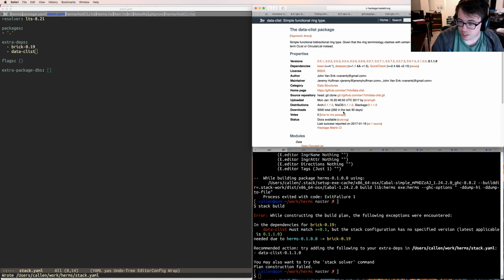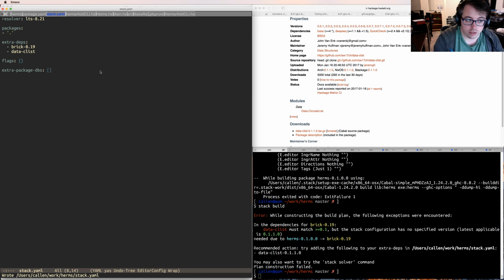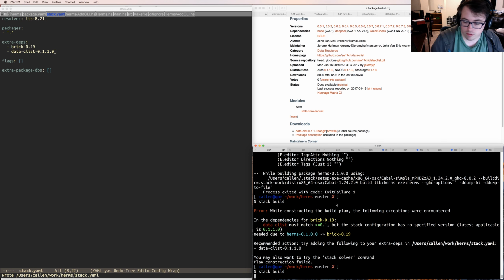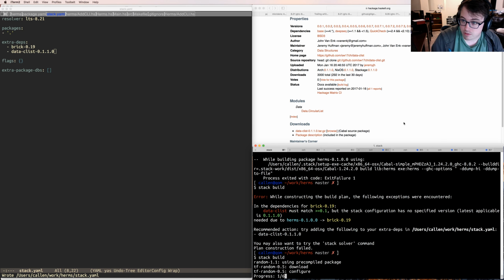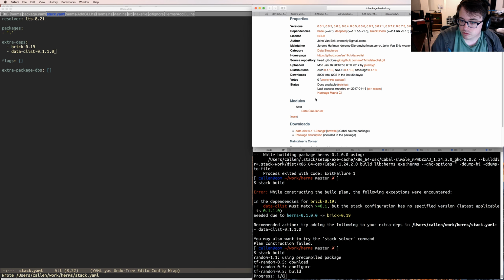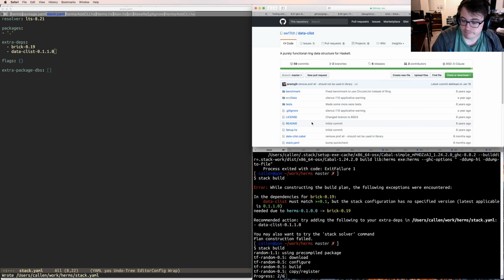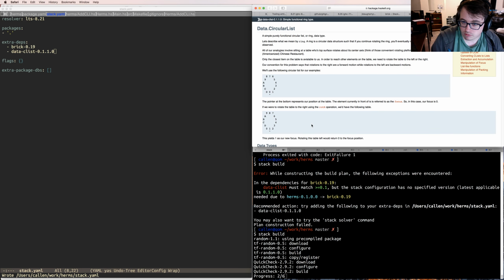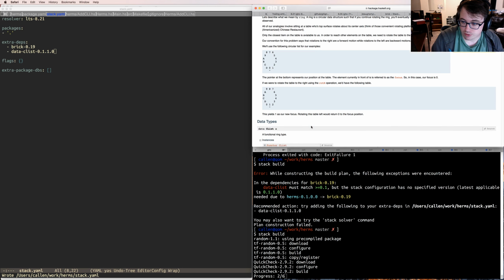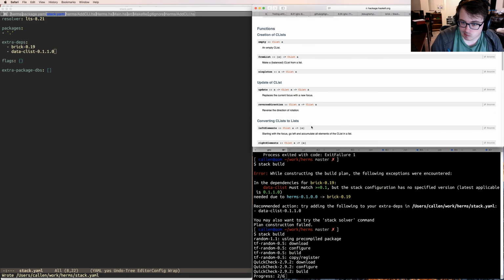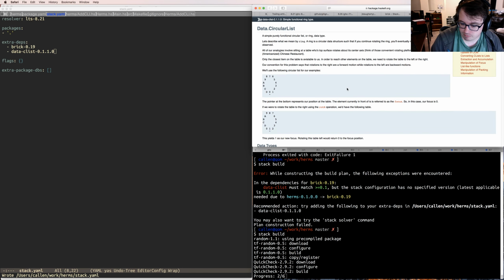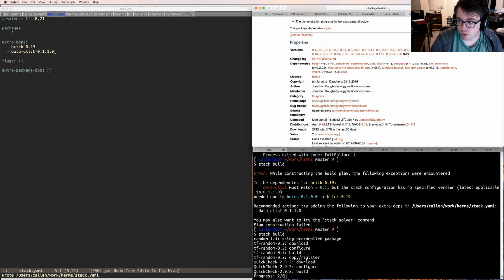So look at this data CList. There it goes. Circular list, that's what CList stands for. It does not stand for C array. Yeah, it's a ring buffer, kind of, except functional. Okie dokie.